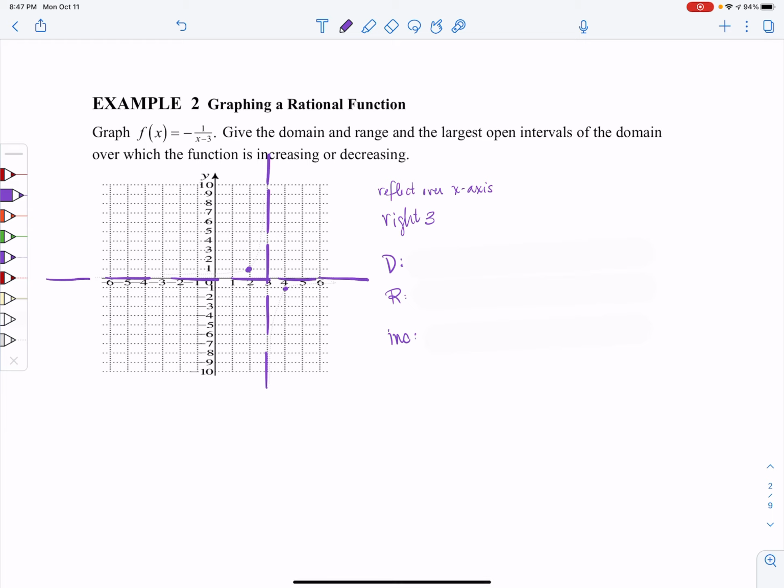And once I have those special points and I have the asymptotes, all I need to do is finish the drawing. All right, on this one, your domain is going to be different than it was before. It's going to be all real numbers except for 3. The range is the same. And then this time it's increasing over the entire domain.